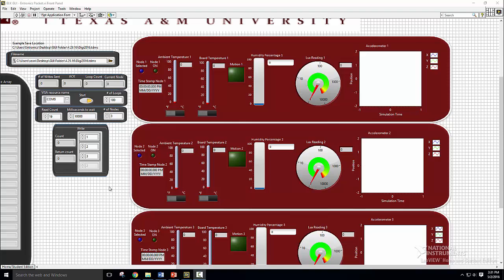Howdy. In this video I'm going to be showing you how to create a new sensor. Now this one is by far the hardest to complete, simply because of the number of things that have to be done to add a new sensor.